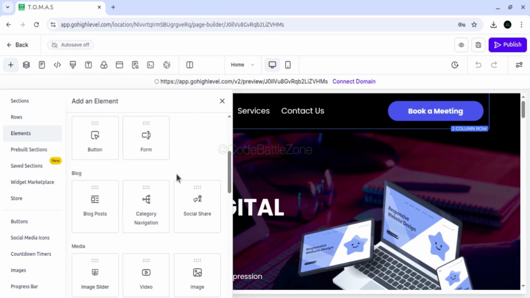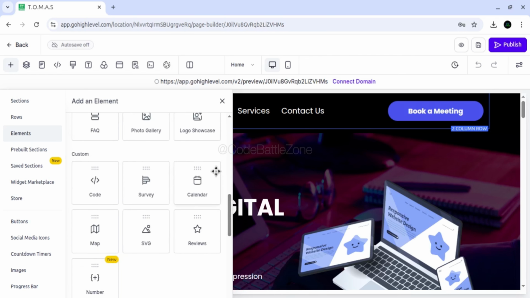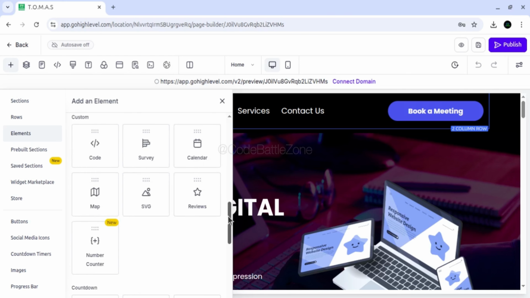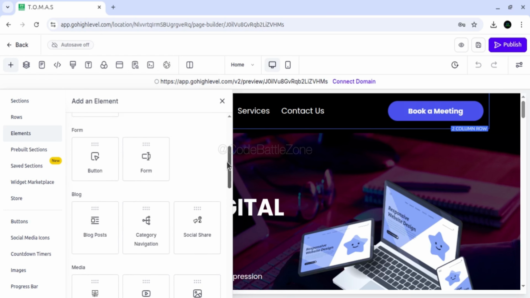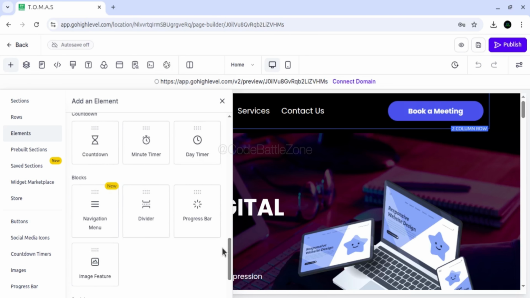Button, form, category navigation, social icons. You can see social share, image slider is also there, video, image, effect, photo gallery, logo showcase, number, map, SVG, reviews, everything is there. Calendar. If you have seen my calendar video, you will see how to create a calendar. This is the calendar. Also there are forms on the top. So whenever you have some form or calendar in your GoHighLevel, you can directly use those in your website.